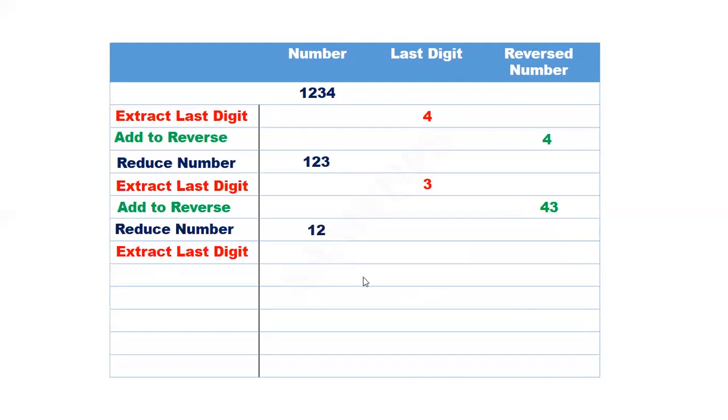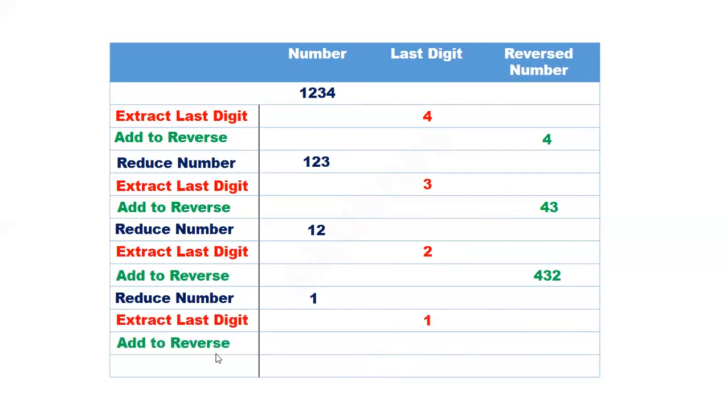Extract the last digit. It is 2. Add this 2 to the end of the reverse number. So that means 43 into 10 plus 2. You will get 432. Again, reduce the number. Now we get 1. Extract the last digit. It is 1 itself. Add this 1 to the end of the reverse number. So that is 432 into 10 plus 1. We will get 4321. Again, reduce the number.